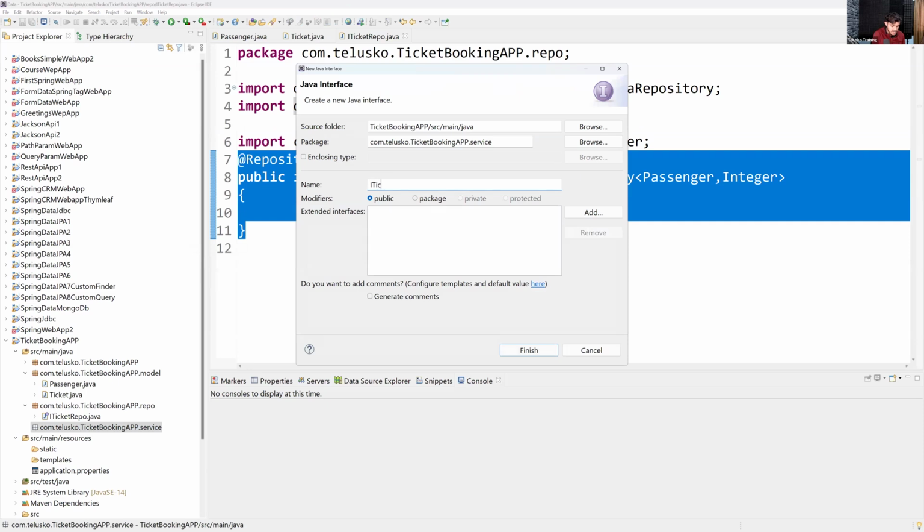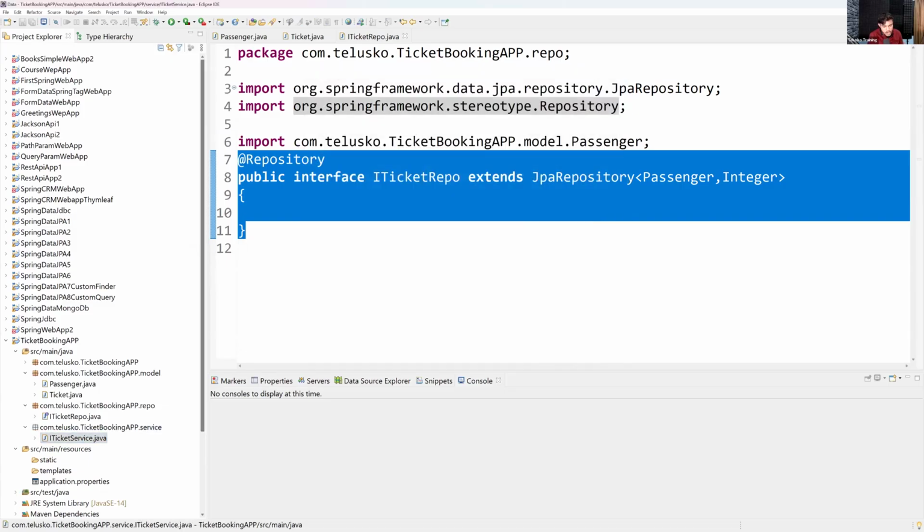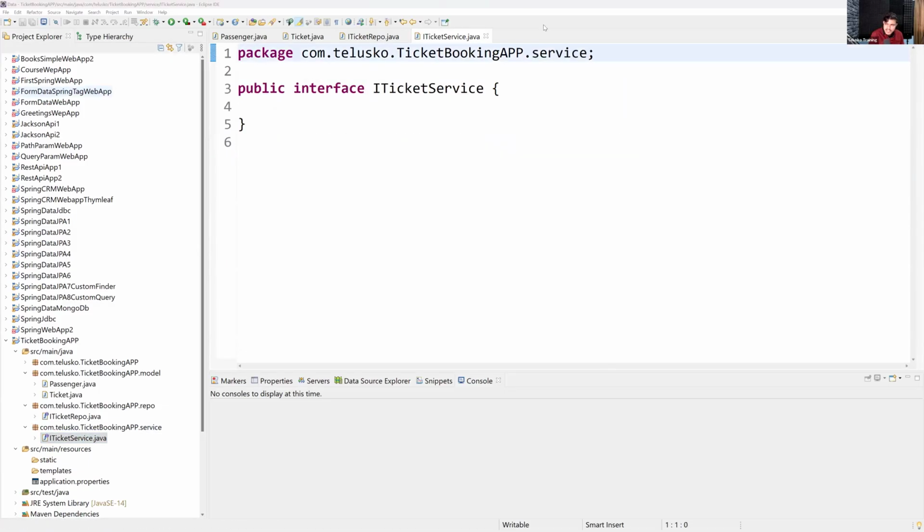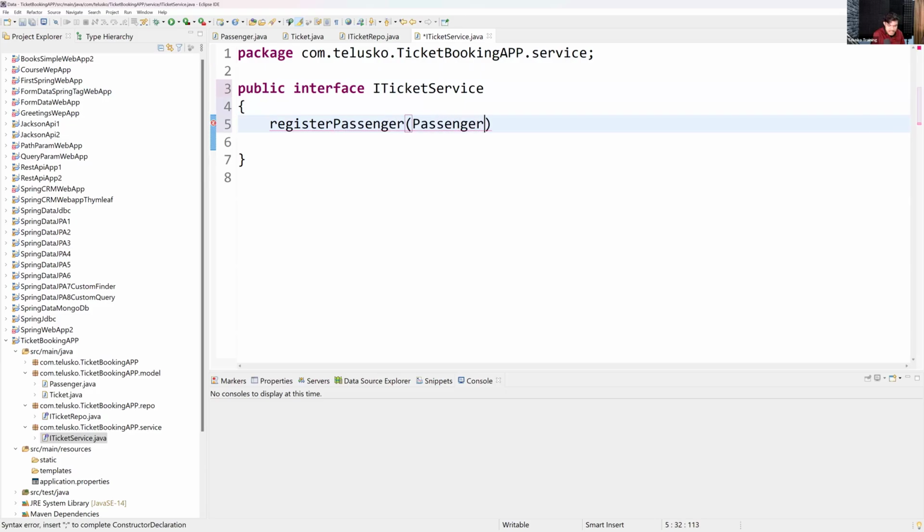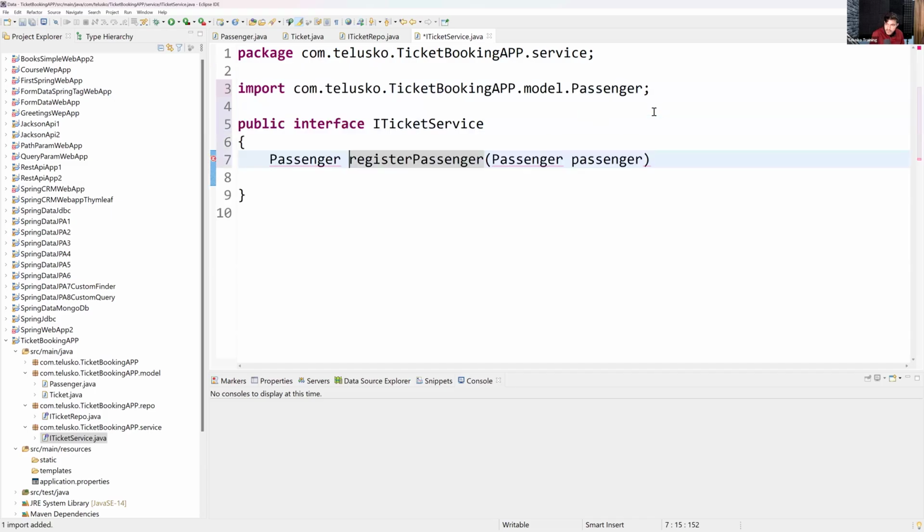I would like to go back here and create one interface. Same old story, guys. ITicketService. All the operations which you want to perform here. Very simple operation. I would like to first register the passenger object. I'll say here registerPassenger. Register the passenger by taking the Passenger type of passenger information. The return type I would like to give as Passenger. Okay. I would like to import it.